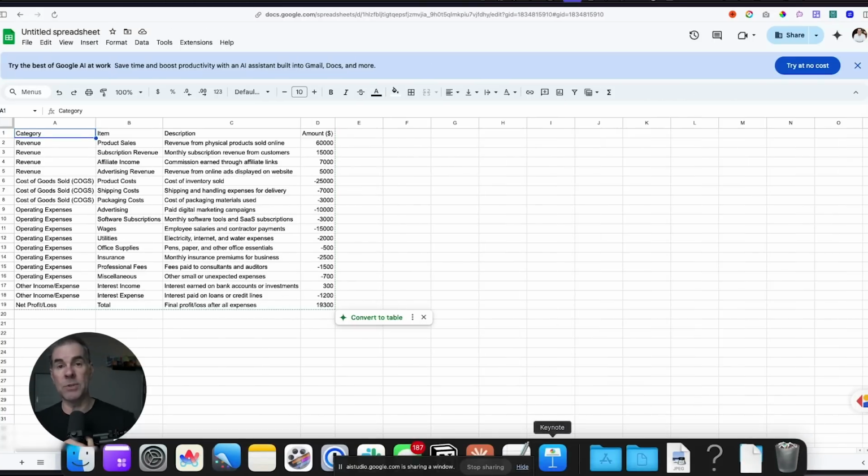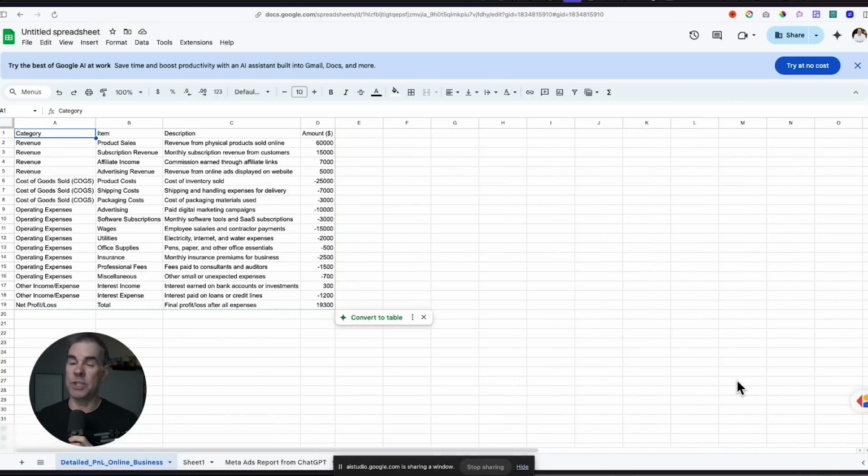So for this first use case, we're going to use Gemini 2.0 to analyze a profit and loss statement from your online business. What we're looking at here today is a sample profit and loss. And what I'm going to do is ask Google here to analyze this P&L, to identify trends with it, see if it can share with me what the profit margin percentage is, and then also how to increase the profit margin.